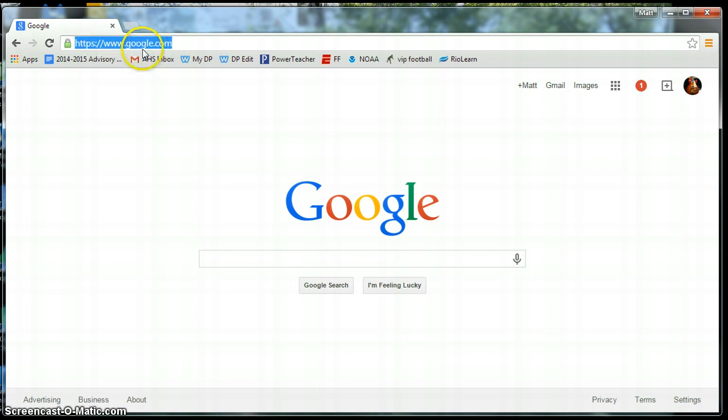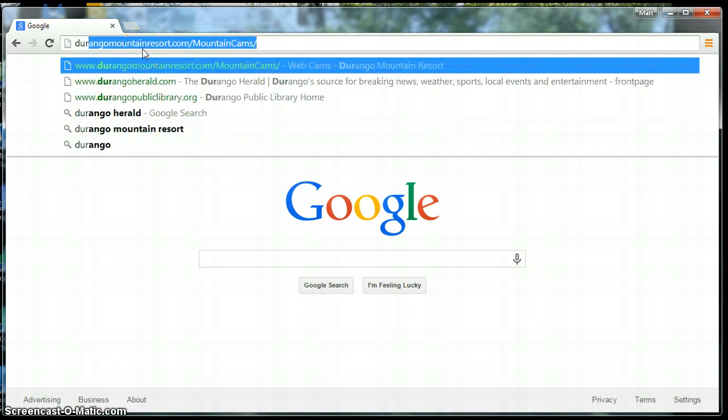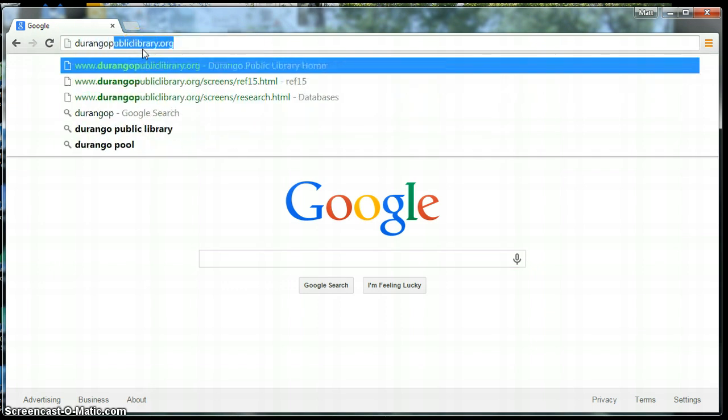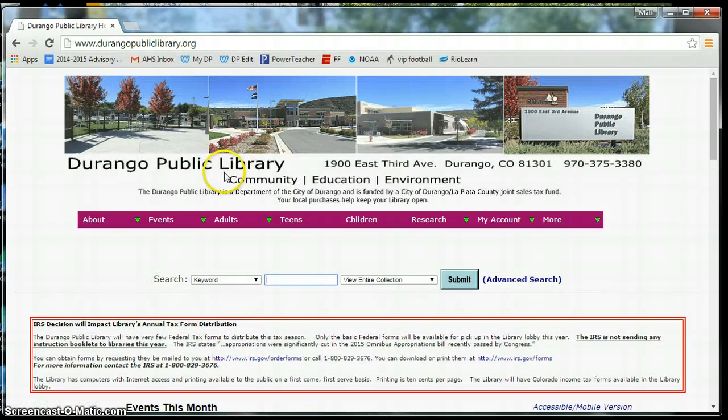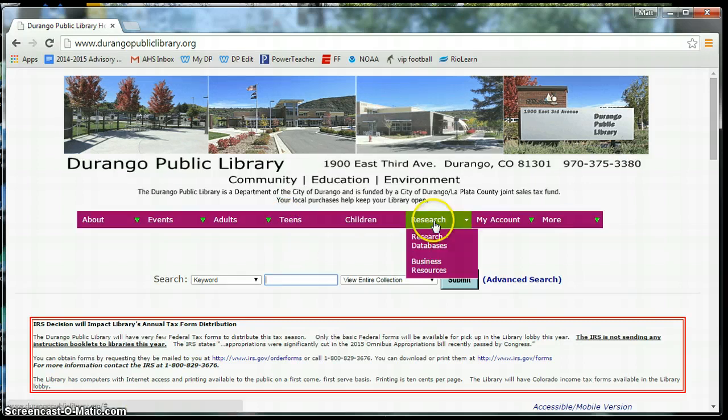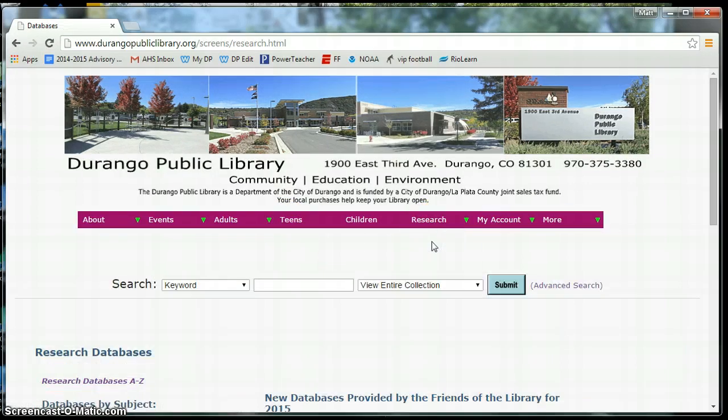So we'll go to the website here, we'll just Google it. There we go, DurangoPublicLibrary.org, and that'll come right up. You'll get right to the website. It's really tempting to go in here and start entering keywords, but that's a function only if you're on the library server. We are not. We're accessing remotely. So we need to go and do this tab research here, and we'll go to research databases.